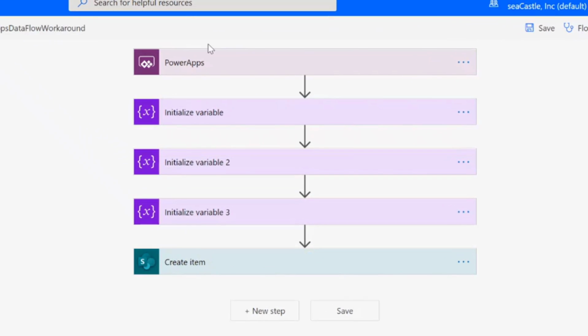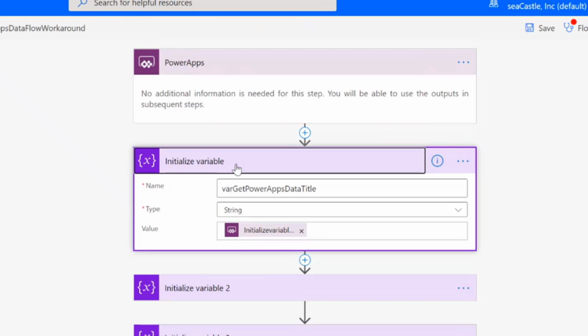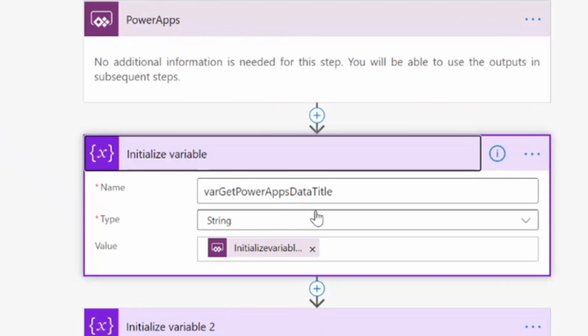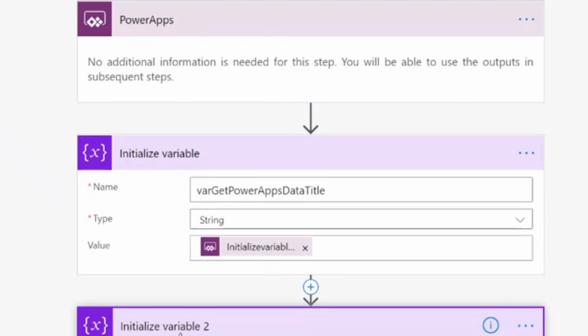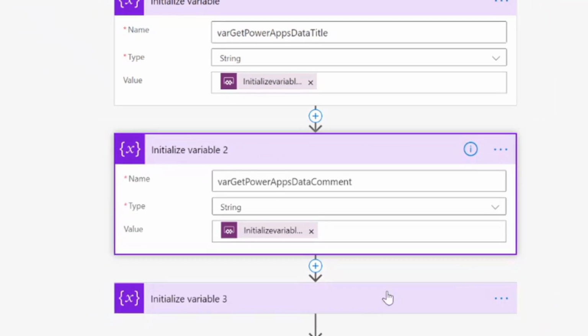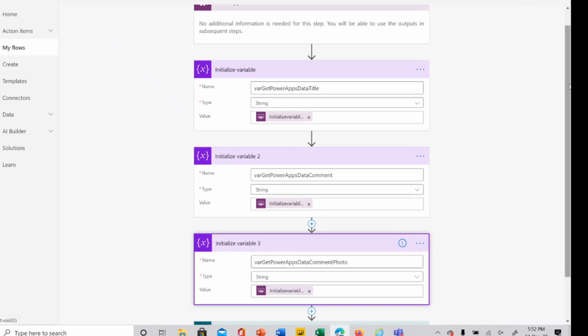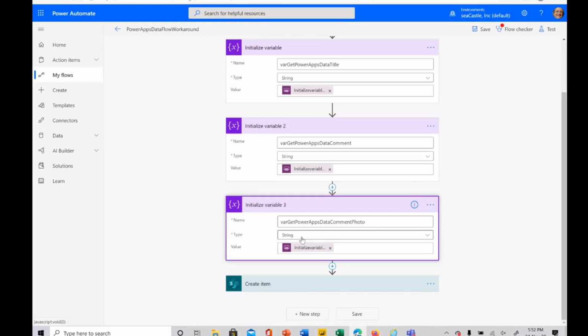First we start with Power Apps as the trigger, and then we initialize the variables that we need for the SharePoint list where we want to store the data. So we are going to ask in Power Apps to get the title, and we're going to ask in Power Apps to get the comments, and we are going to ask in Power Apps to get the photo. And again, if you notice, the type of data here for the photo is in fact a string.